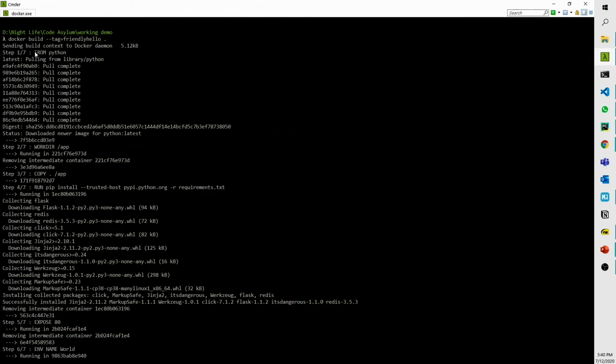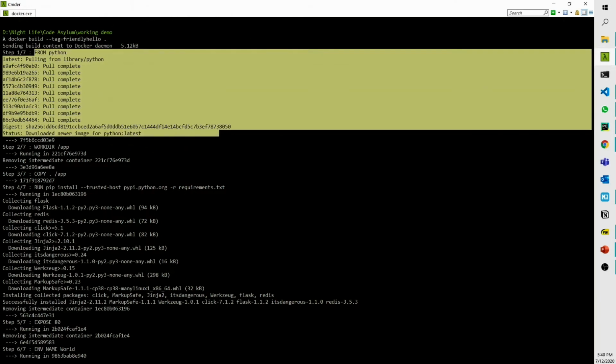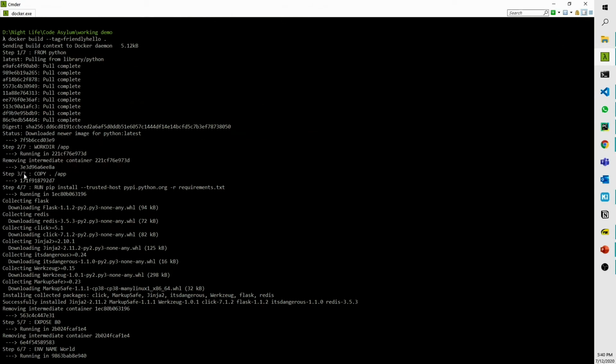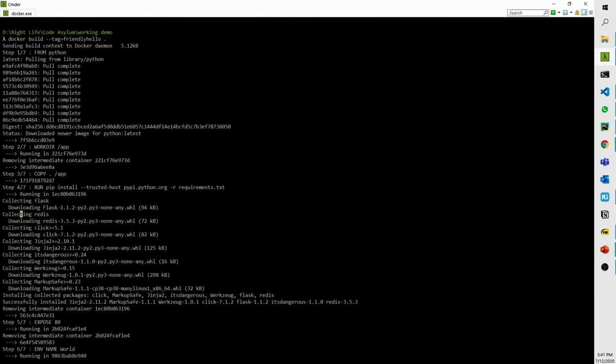The first step was FROM Python. What it did is it downloaded the latest image of Python here. There's a Python image which has been downloaded to my machine. It changed the working directory, and then there was an intermediate container, it removed it. And this keeps on happening multiple times, the removal of intermediate container, etc. Then step 3 was to copy it, and step 4 was to run the pip command. And this is exactly a pip command as you would run on your machine or using a conda environment. So you have collected Flask, you have collected Redis, you have collected all the dependencies around it.